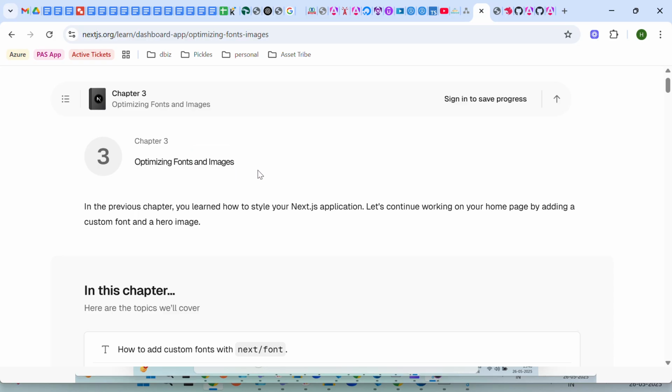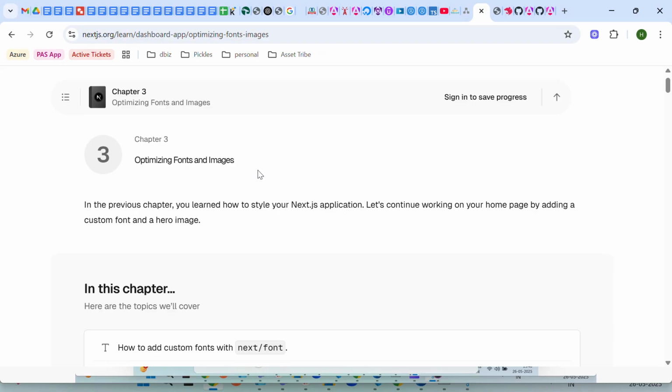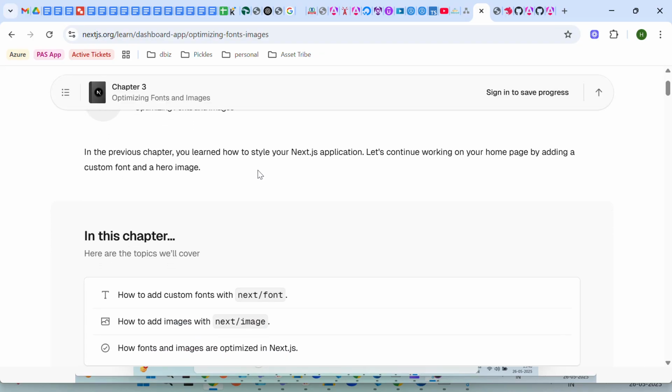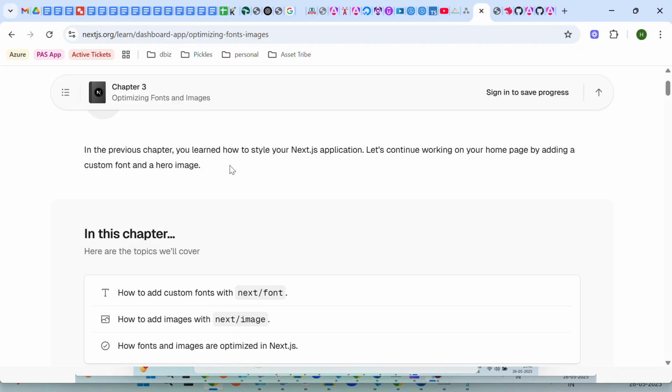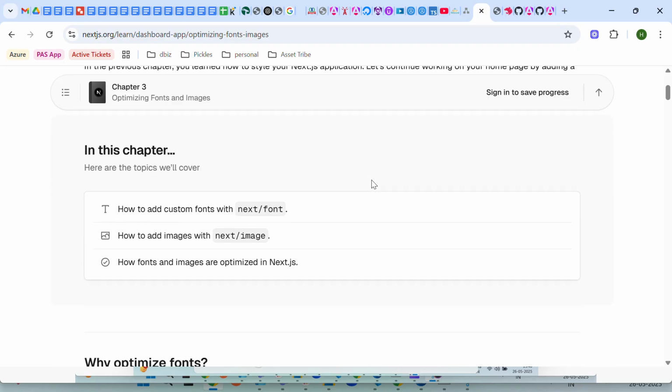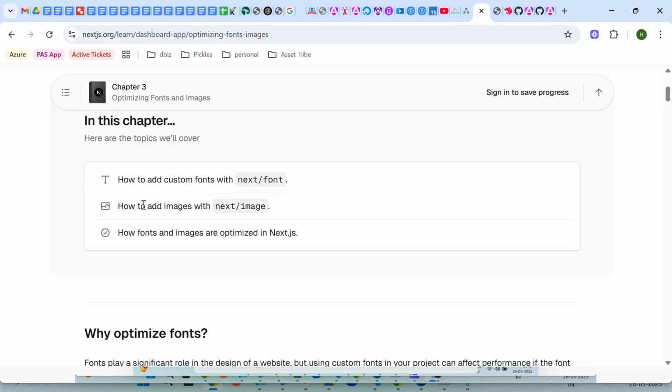Okay, again, something on the UI. This will be interesting. In this chapter, you will learn how to add styles to your Next application. We are going to learn three things: how to add custom fonts with next/font. Okay. How to add images with next/image. So these two things are Next native.